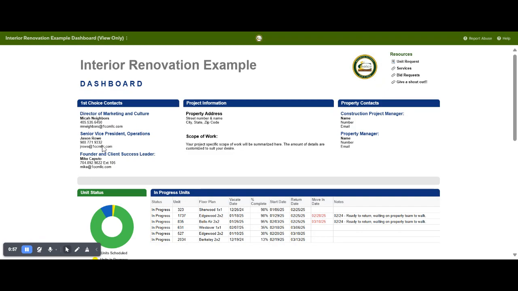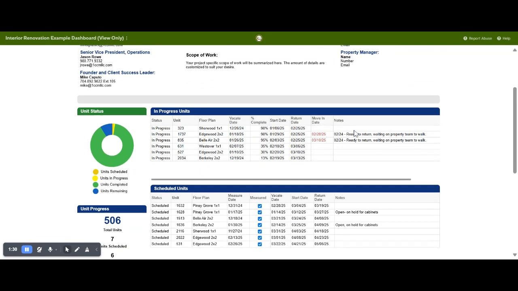Here you'll see your point of contacts. Obviously, for the examples here, we've got some people on our leadership team, but this will change depending on who your project manager is at your community for your project, as well as who your main point of contact would be. There's project information here, the scope of work as it's outlined in the contract, your community information, and then the property contacts could be anywhere from a construction project manager for your company to a property manager or maintenance supervisor, depending on how your hierarchy at your specific company works.